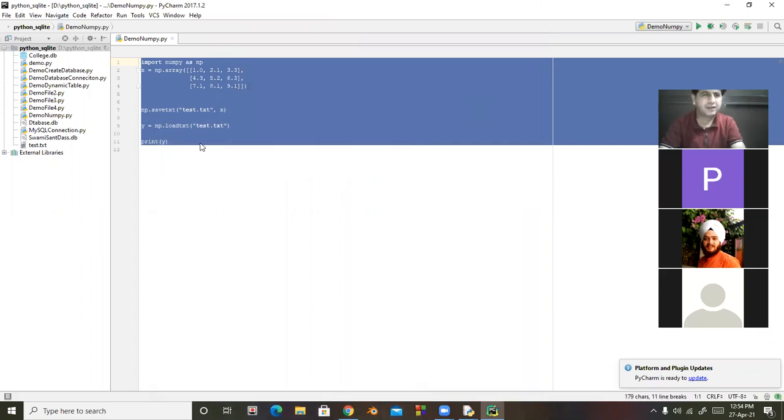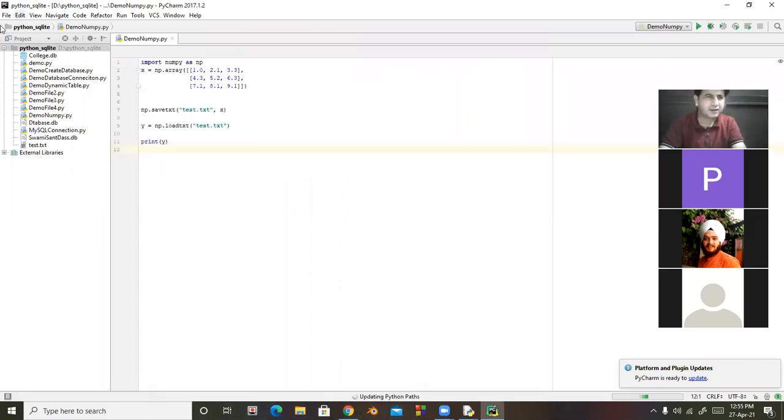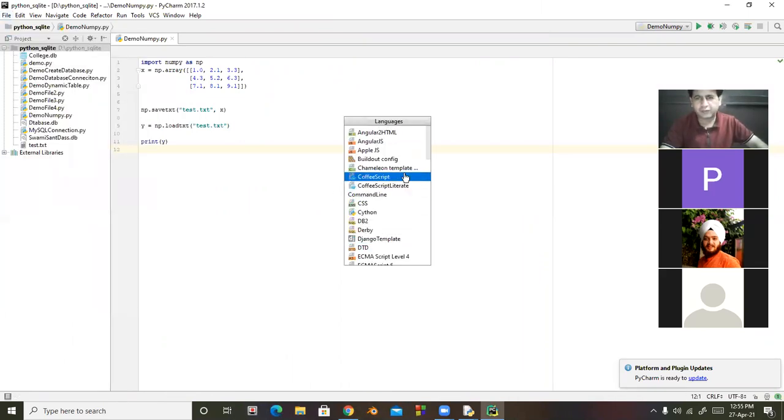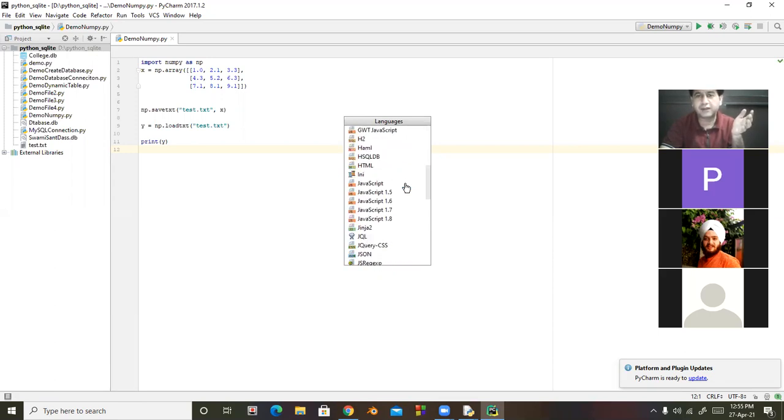Okay. Look at here. I click on file, click on new. So what type of file do you want to create? There are different types of languages. You can create a file here. So here you can create a Python file or different files.